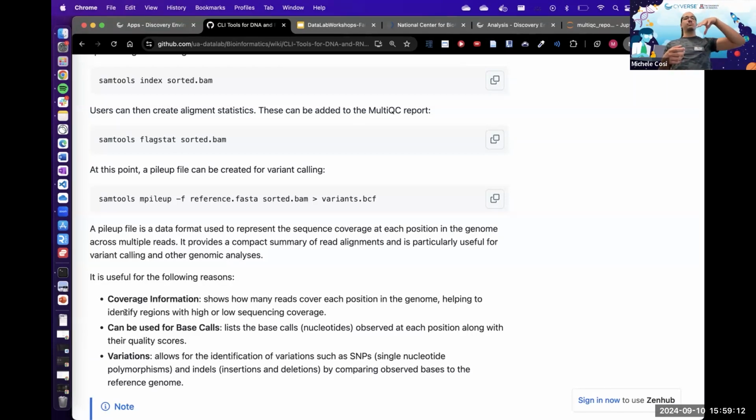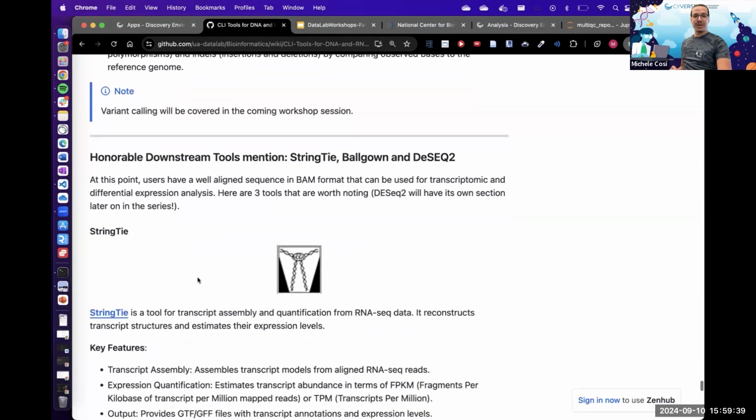SAMtools, excuse me, running out, StringTie, Ballgown, and these are going to be the 4 tools that we're going to be looking at next week. Why is that important? Well, if you want to do transcriptomic analysis and later down the line, differential expression analysis, these are the tools that you require. I just had to take you down memory lane. Thank you. I won't be doing my honorable downstream tool mentions, but they are in the notes themselves.